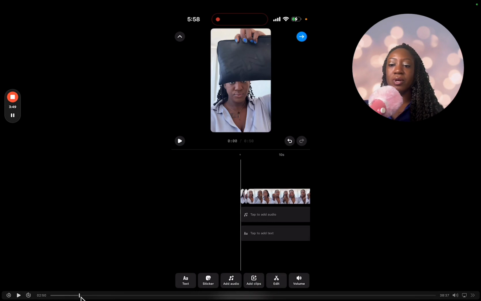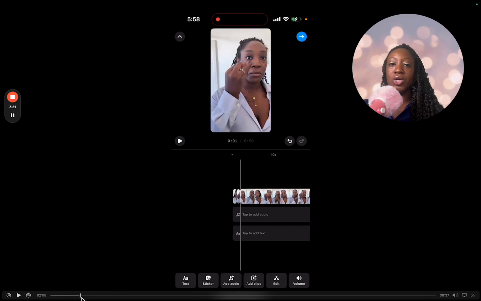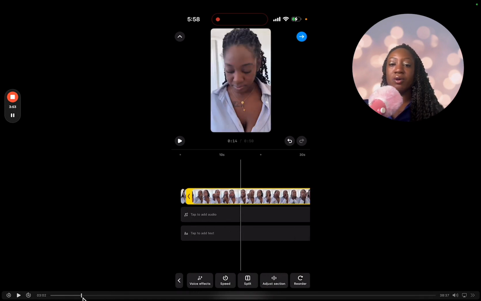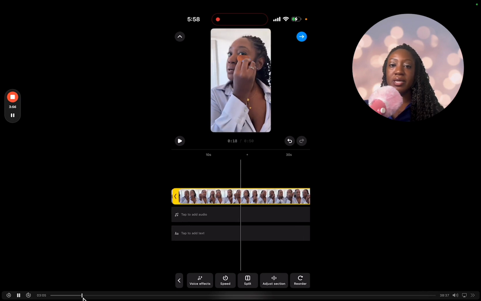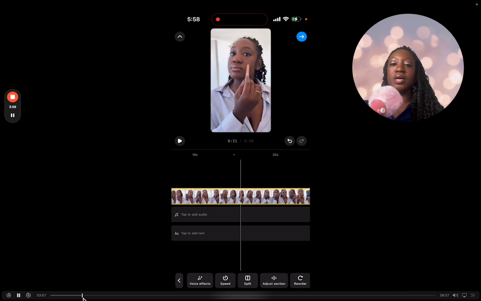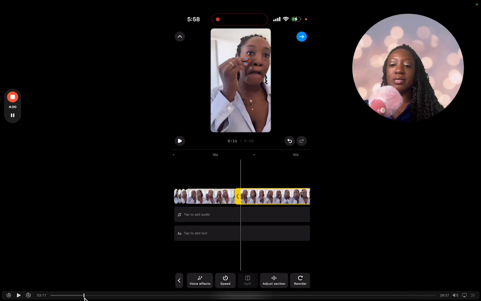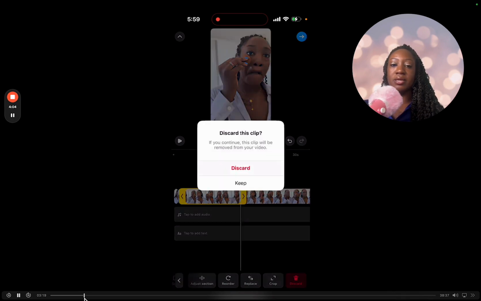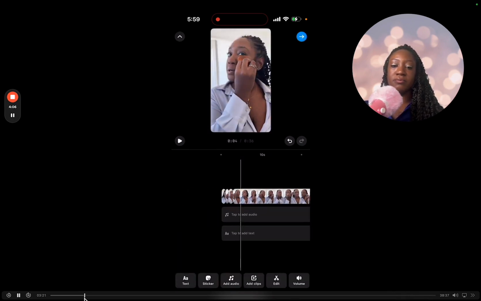I'm going to fast forward because that's going to be very long. So basically I'm chopping it up wherever I see. I'm splitting it, and the part that I don't want, I'm going to select it again, and I'm going to delete it. So as you see, I'm splitting it, and then I'm discarding it.